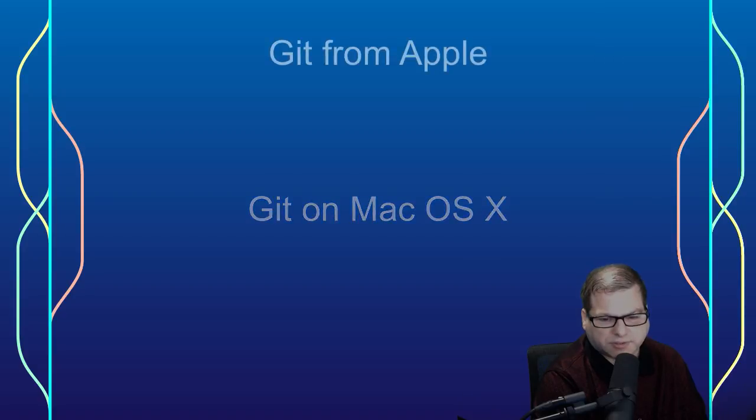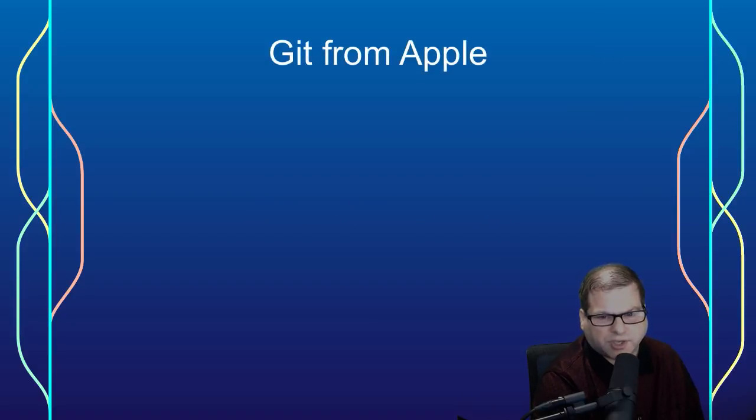On Mac OS, I like using the version of Git that comes with Apple's Commandline Developer Tools.